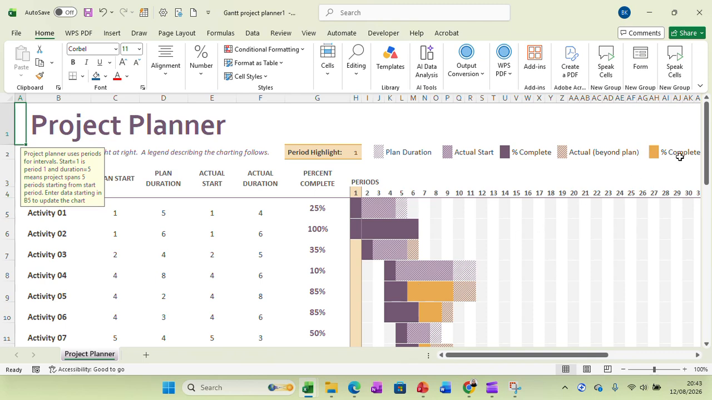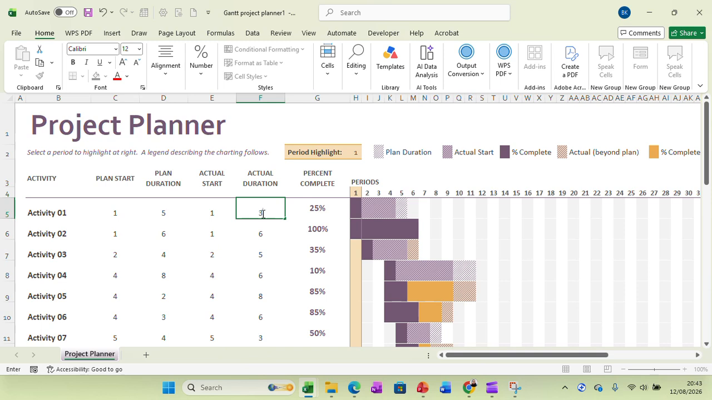And then I can change the highlight. I can change things, like for example, I will leave the activity numbering, and then you come here, and there it uses periods for intervals. Start one is period 1 and duration is equal to 5. So, and then I can come and change. So I can change the actual duration to be 3. So when you change to 3, you see it comes to 3. Then I can say it's done 15%.